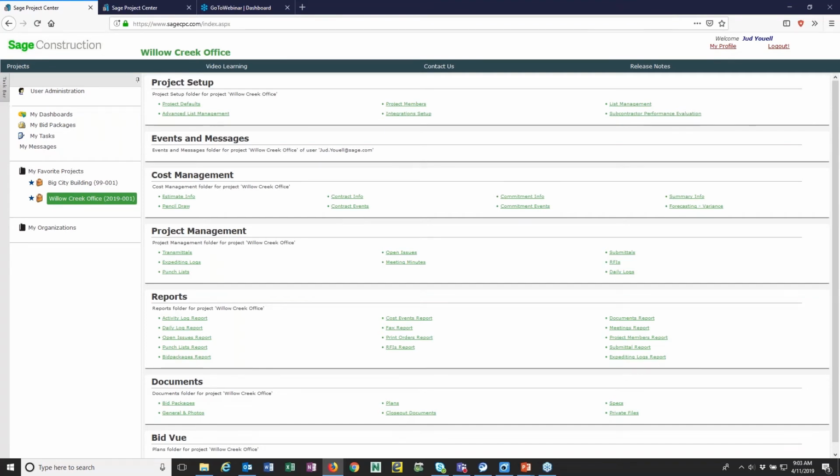Reports are, obviously, reports that we can generate. We can come here to the main page and generate them, or you can generate them within the different parts of the system. So for example, if I wanted to run a daily log report, I can come here and run it, or I can run it from the daily log option in project management. So there's lots of report options.